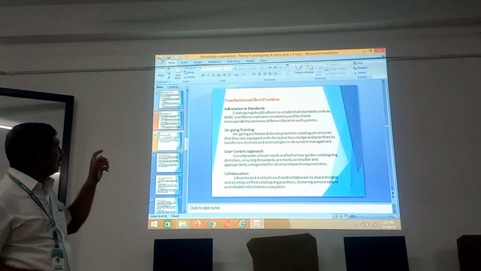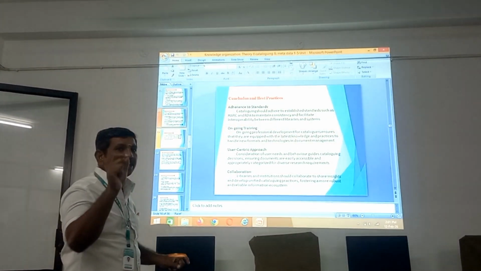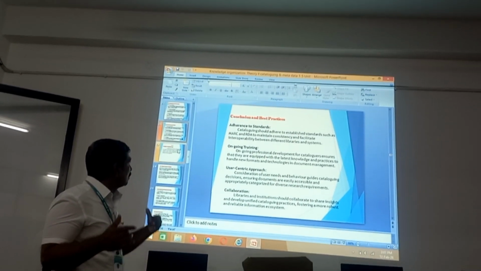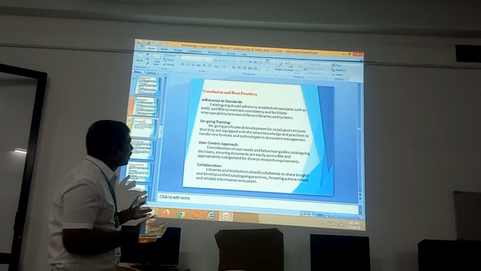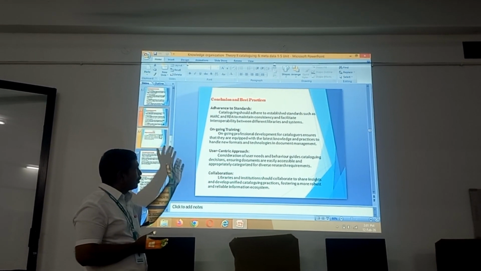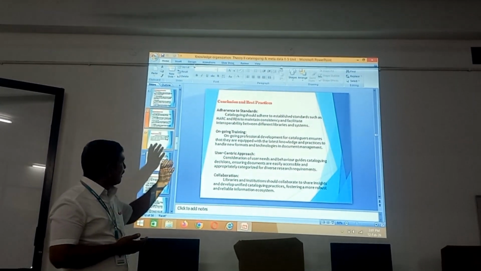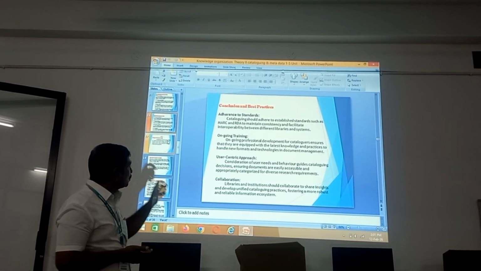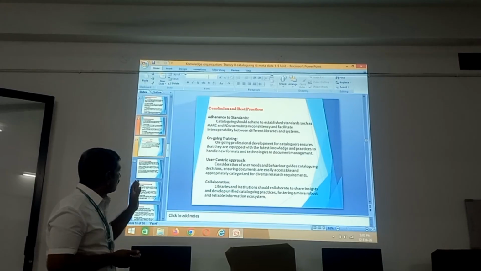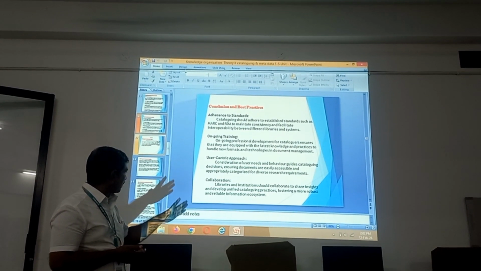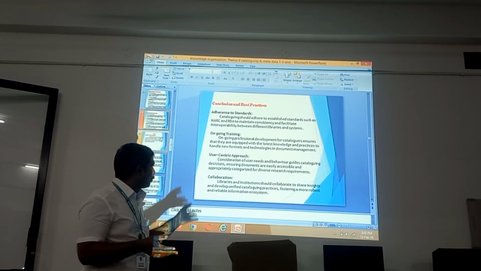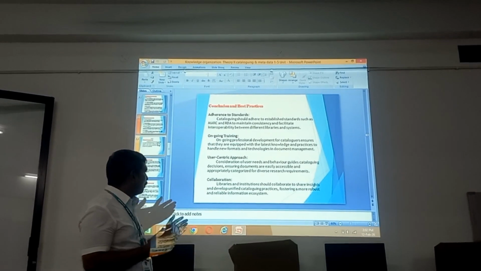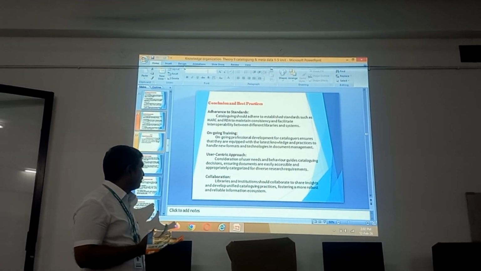Second, ongoing training. Ongoing professional development ensures catalogers are equipped with the latest knowledge and practice for handling new formats and technological document management. And the user-centric approach: consideration of user needs and behavior guides cataloging to be easily accessible and appropriate for research. Collaboration in library instruction should share insights and develop unified cataloging practice, fostering more robust information ecosystems.